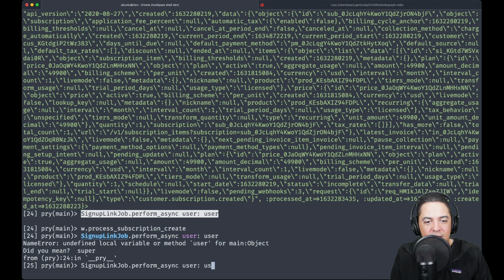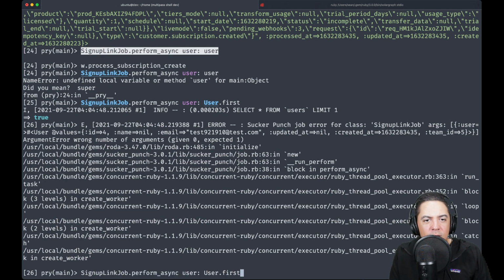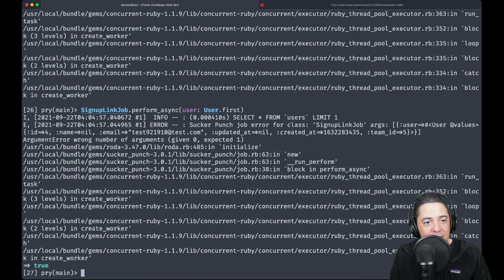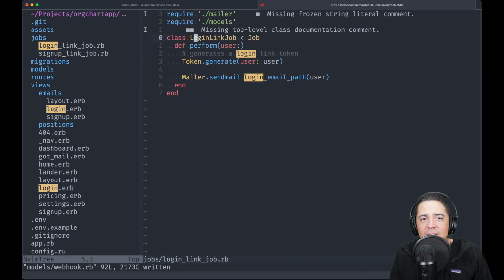Yes. User first. Yeah, it doesn't like it. Given 0, expected 1. Am I crazy? What? Oh, it doesn't like named arguments. That's fine with me. I thought that was stupid anyway. Let's take that away.